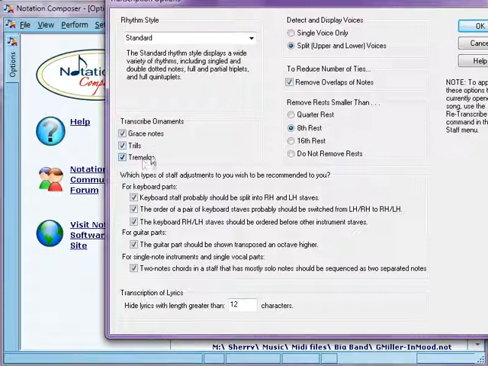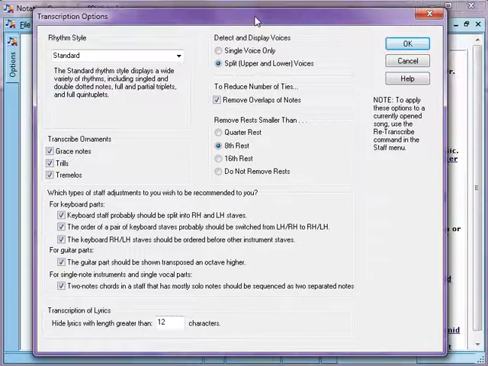And you can also change any of these after you've initially transcribed the file. You can use Format, Retranscribe at any time after, or there are also options within the notes and rests palette that will allow you to change individual grace notes, individual trills or tremolos, or you can, as I said, use retranscribe and change all of them globally for the whole file.